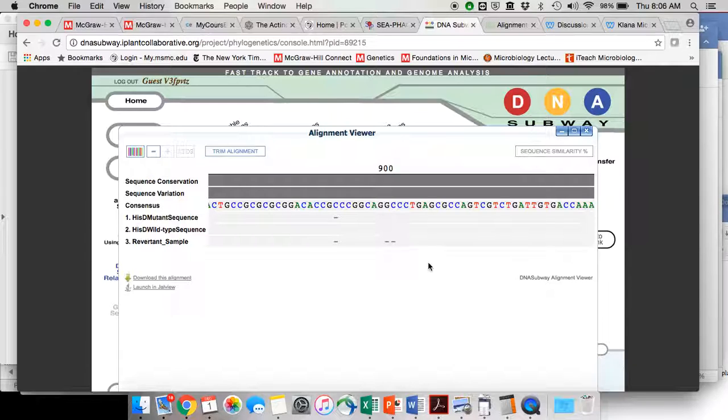If you have any questions about how to do this, please contact me. Come see me. It's relatively simple, and this is the analysis that I'd like you to do for the lab report.